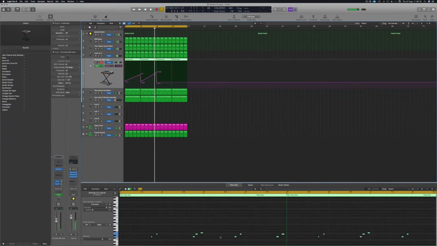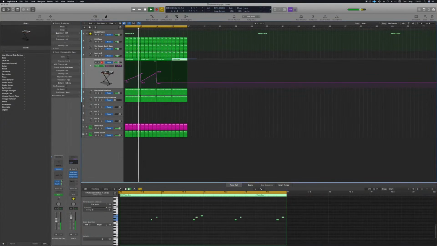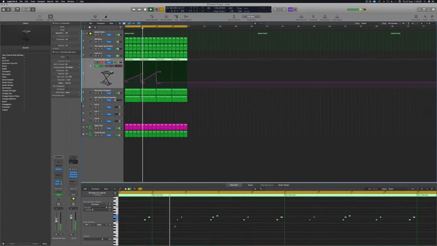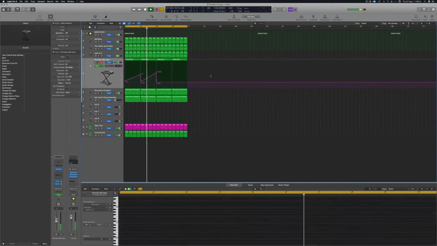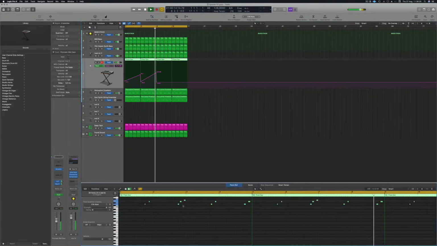I was tempted to see if I can drop it down. This is trippy. Did I go too low? Oh, I think I went a bit too low, guys. Whoa. So 1 octave up.